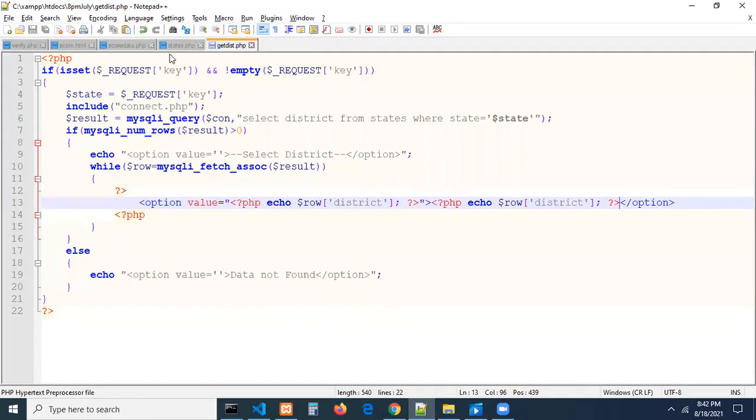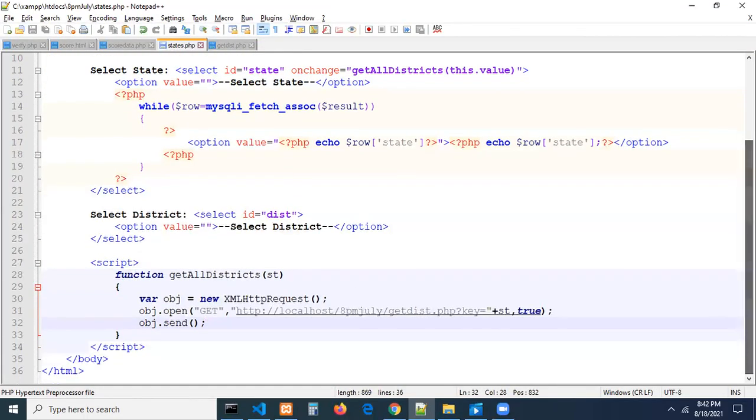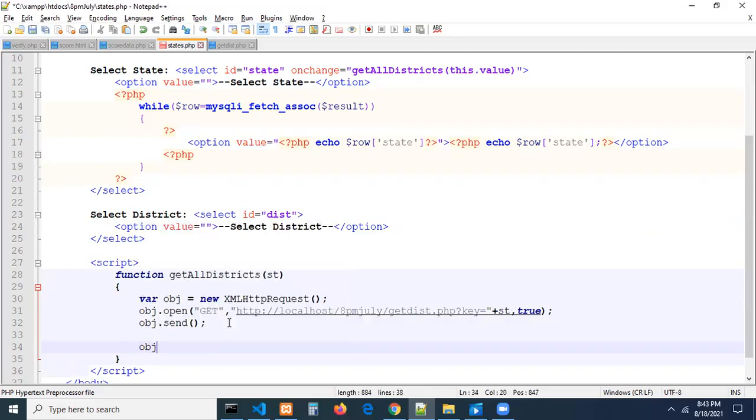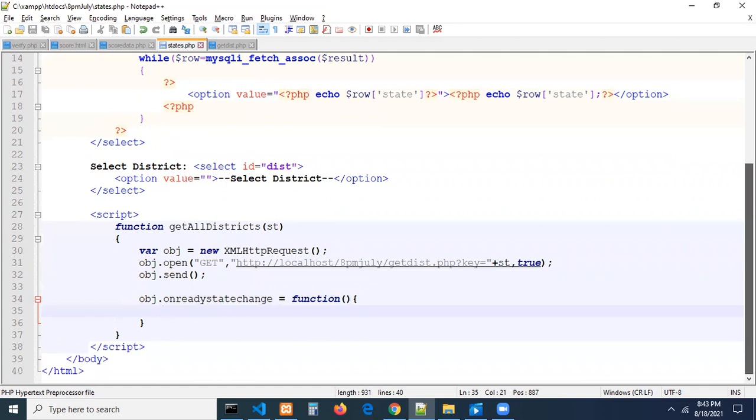So now what you need to do, you can come here. Once your server receives the request, definitely obj.onreadystatechange equal to a function. Okay, this is the thing we have to do. In this function, the same logic, guys. So if obj.readyState equal to 4, and obj.status equal to 200.